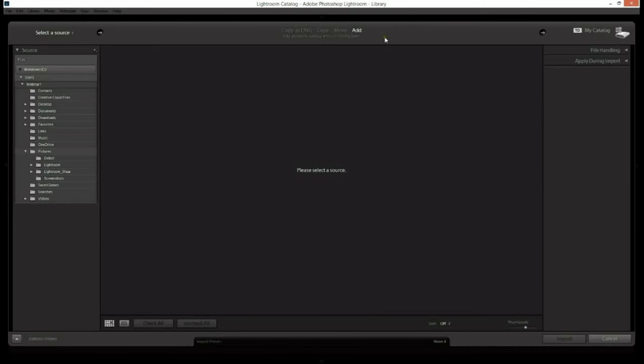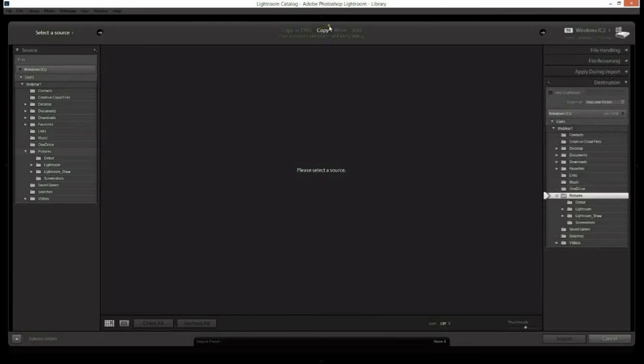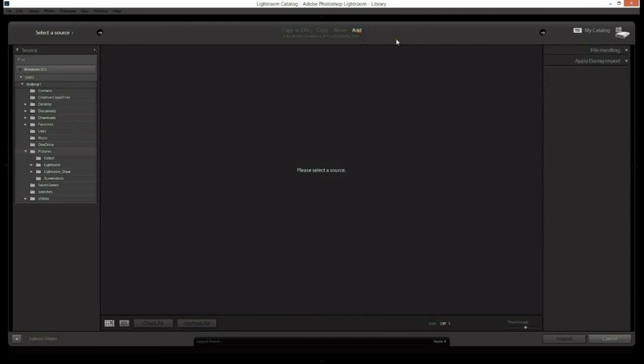If we have a look at our options here at the top of the screen, we've got 4 different options, but there's only 2 here that we really need to concern ourselves with for the moment, and that's the add option and the copy option. The add option will allow you to import photographs from your computer without moving them. As you can see, it says add photos to the catalog without moving them. So they'll stay in the location that you have selected, and any existing file structures or folder structures that you have created will also remain intact, which is a wonderful thing about Lightroom.